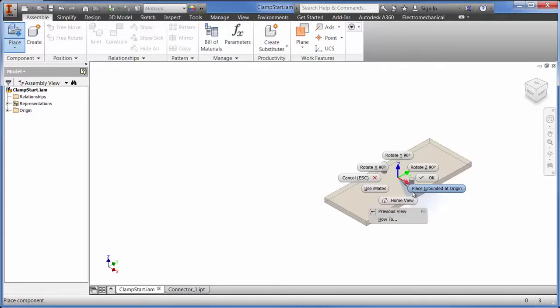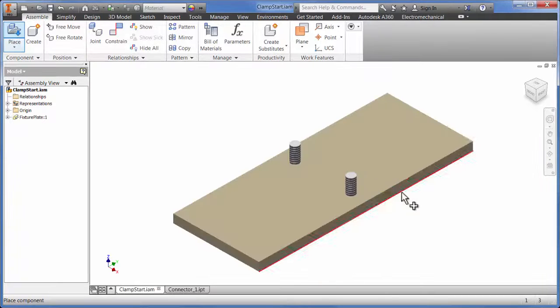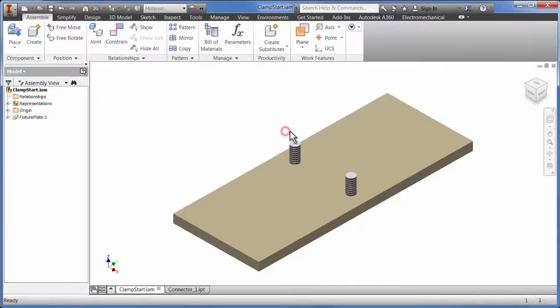It is a good practice to ground at least one component so that it does not move. This provides an anchor for the other components. In this example, I am going to use the right-click context menu and select Place Grounded at Origin. This grounds the component and aligns the component coordinate system with the assembly coordinate system.